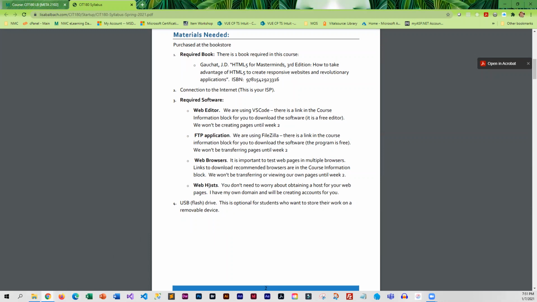As far as a web host, this is basically an internet service provider that you transfer your web pages to. You don't really need to worry about that because I have a web host. I have my own domain, and I will be adding you to my domain. And I will be emailing that information to you at the end of the first week. I usually wait several days because there's usually drops and adds, and it's easier for me to create all the accounts when registration has settled down a little bit.